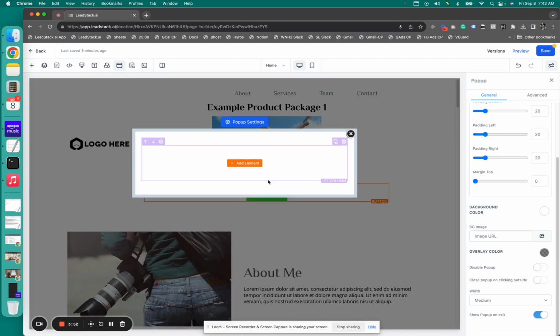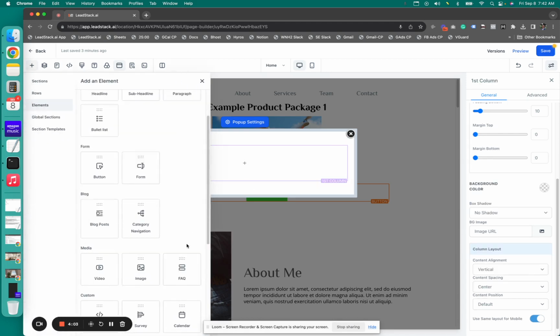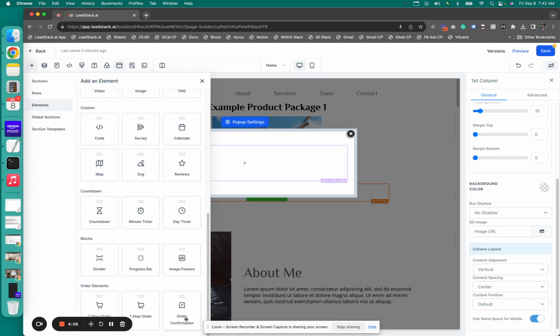This is what it starts off looking like. You can add an element. You can put anything here. You can do lead capture here. You can put a lead form here. You can do lots of things, but I'm going to show you how to add an element of getting paid from an order form. So down here where it says order elements, this is really, really important.